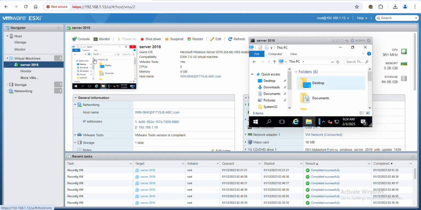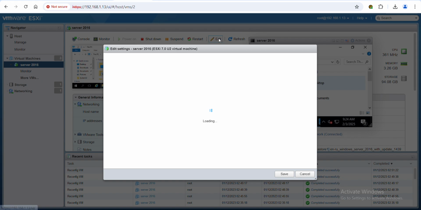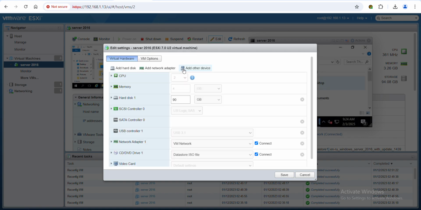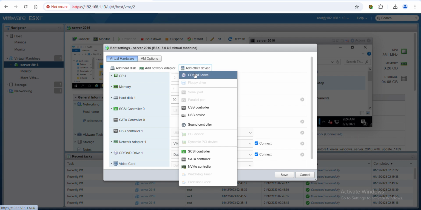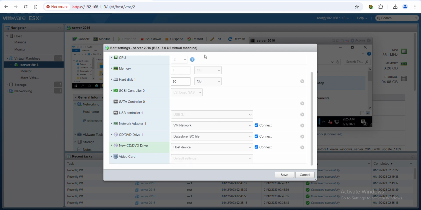First I have to select the host machine where I want to install the VMware Tools drive. In my case I selected Server 2016, and I have to click on Edit. Then click on Add other device and select the first option, which is the CD/DVD drive. Once I click on that option, it shows in my list as a new CD drive, and on the right side it's selected as Host device.